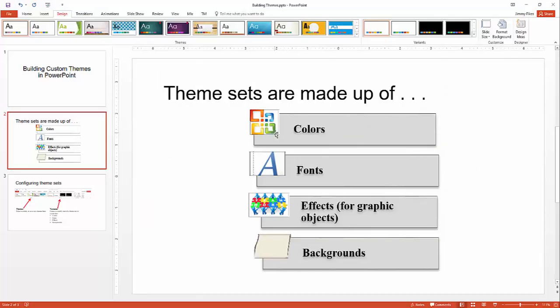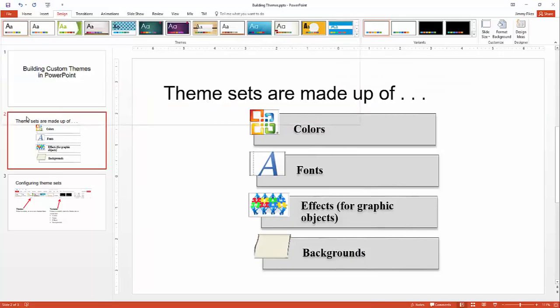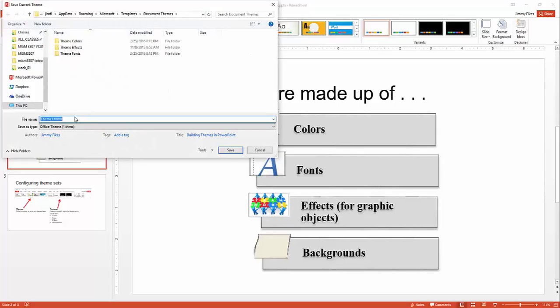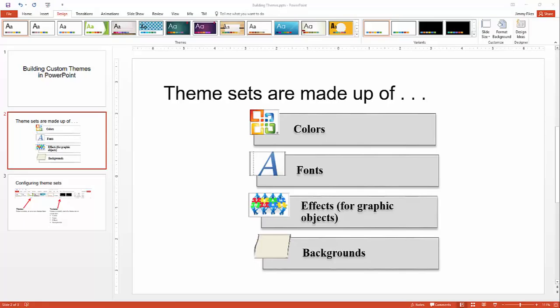So when I get the colors and the fonts and the effects and any background changes that I want to be made, when I get those changes made, in order to save that theme, I simply come right here to Themes, select the More drop-down list, see the gallery, come down to Save the Current Theme, and I will just call this theme Jimmy. Notice that Microsoft is going to save this in a very special place on your computer, the place where it saves all of these colors and effects and fonts, and just save it right there in the default place. Click Save.